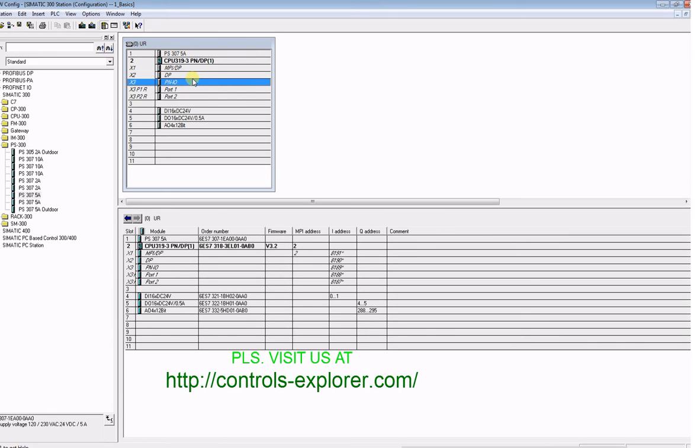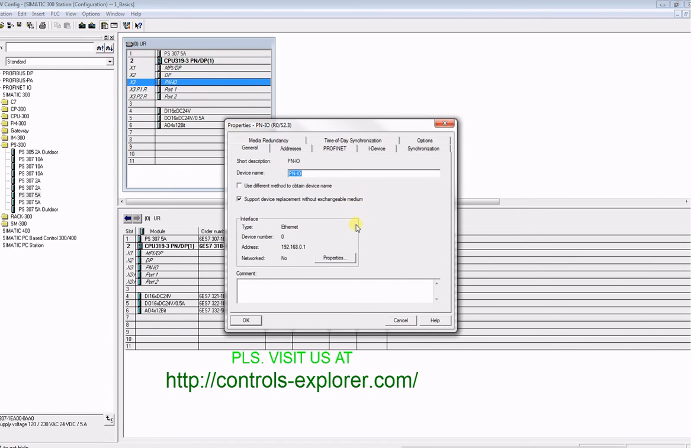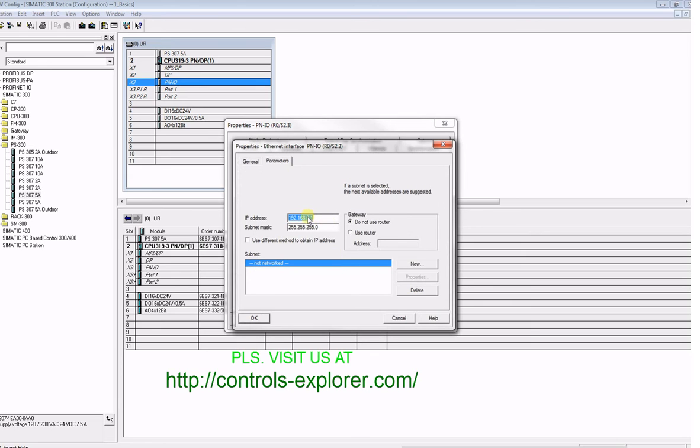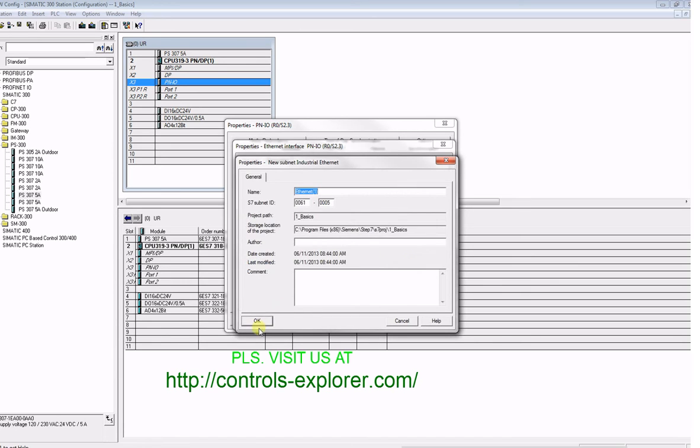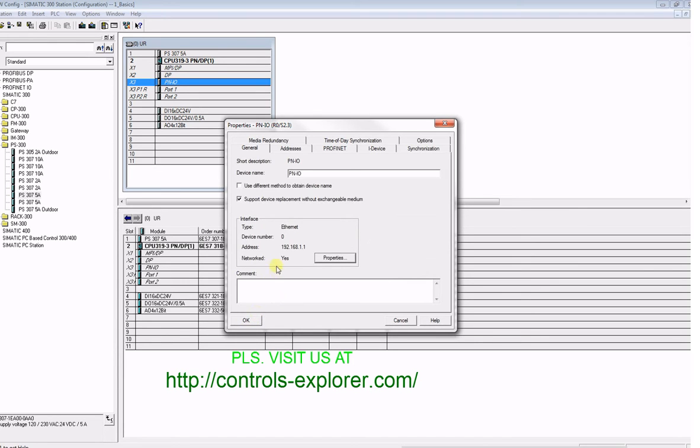Next, let's create the Profinet network, double click the PN IO. And you could see here under properties, IP address, first of all, if you have to change it, you can change it from here. For this example, we are good with 1.1. The most important thing here, under subnet, not network, so hit new on the right side. And that will basically establish a network with the Profinet device.